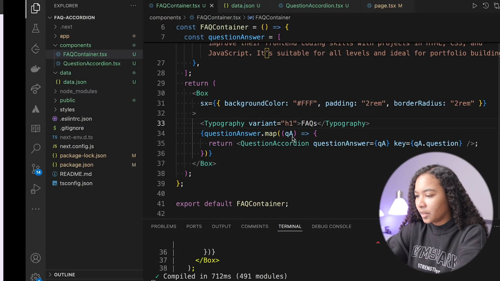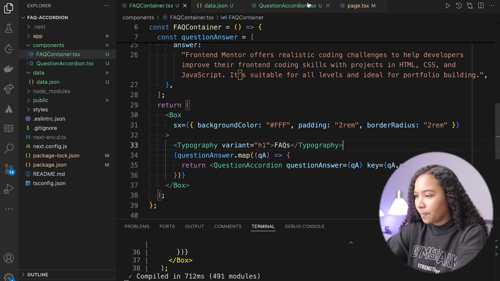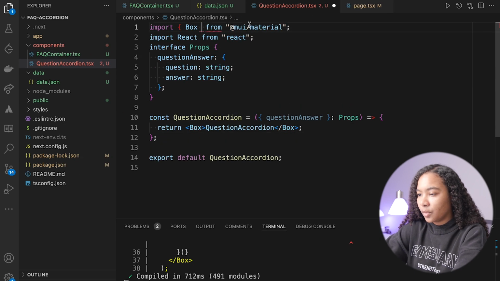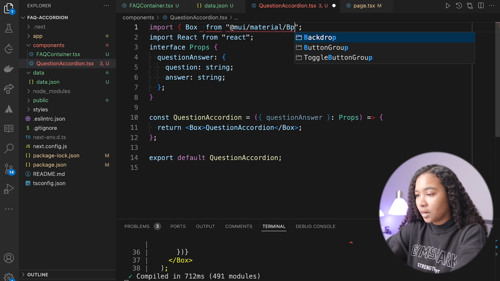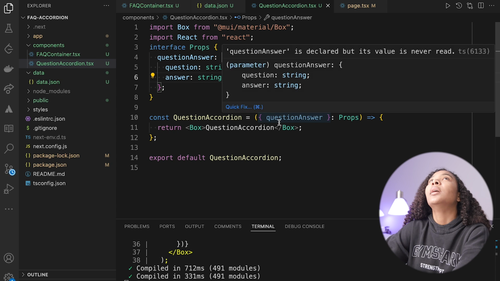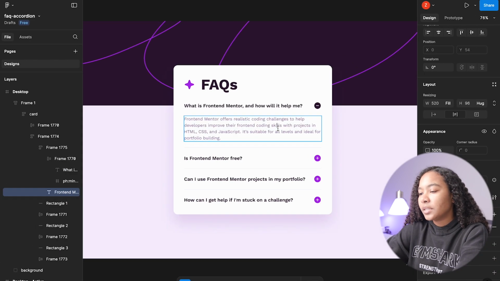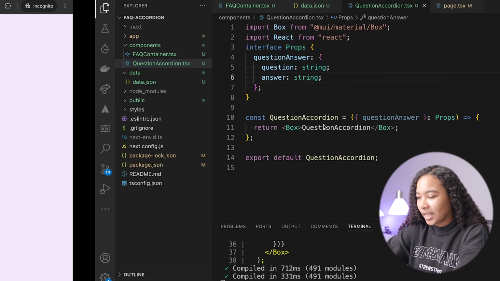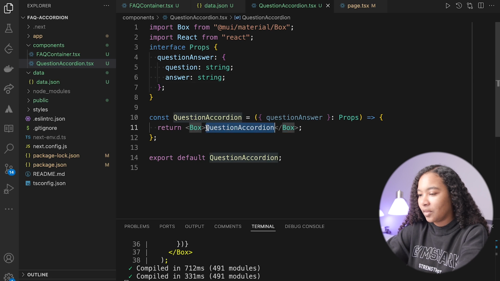There we go. Question accordion, question accordion. Now here, let's make it a box as well. We are going to display our questions. So the tricky bit with accordions is that you're displaying this and then on click you display more. So it's a bit of a CSS challenge in that sense. I mean, most of these are CSS challenges because we're doing web dev, but yeah. So let's start by displaying the question.